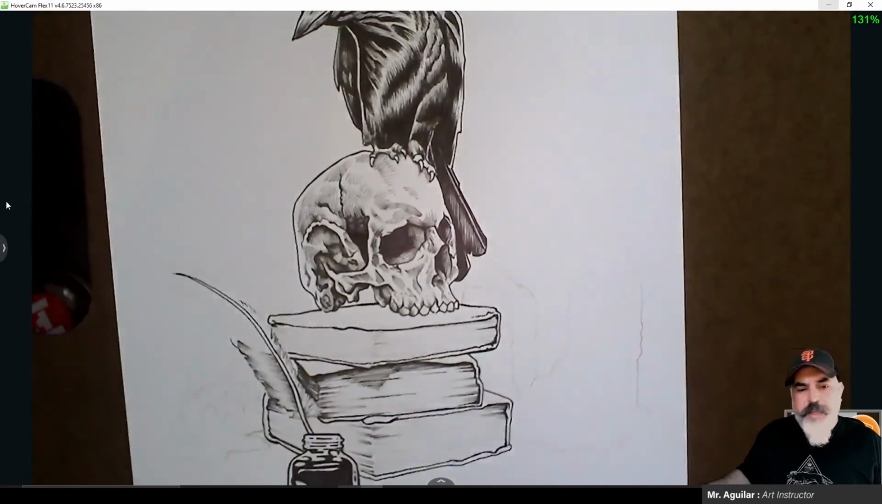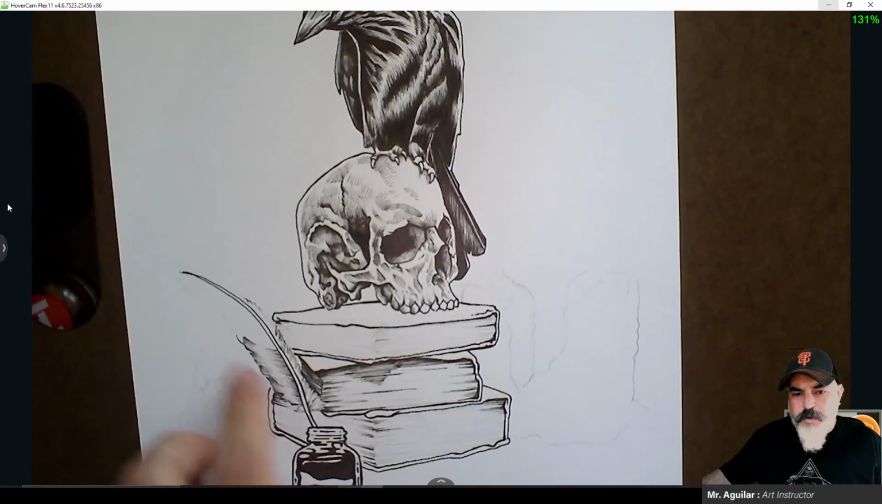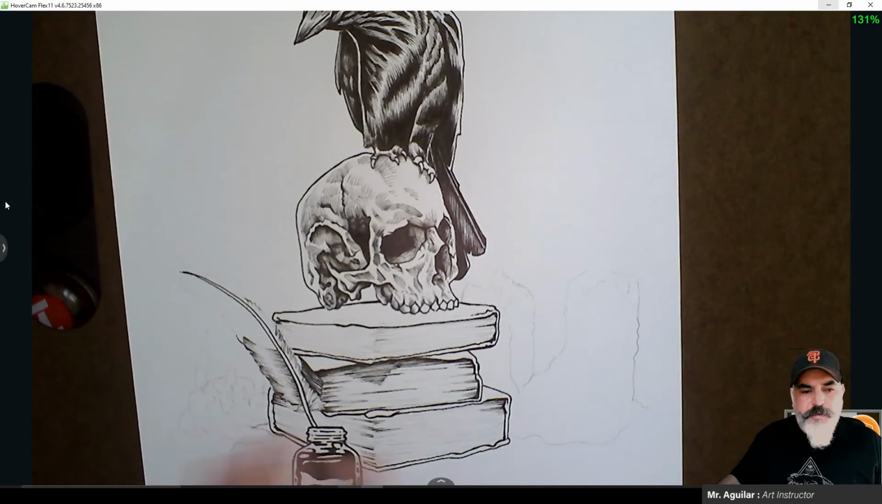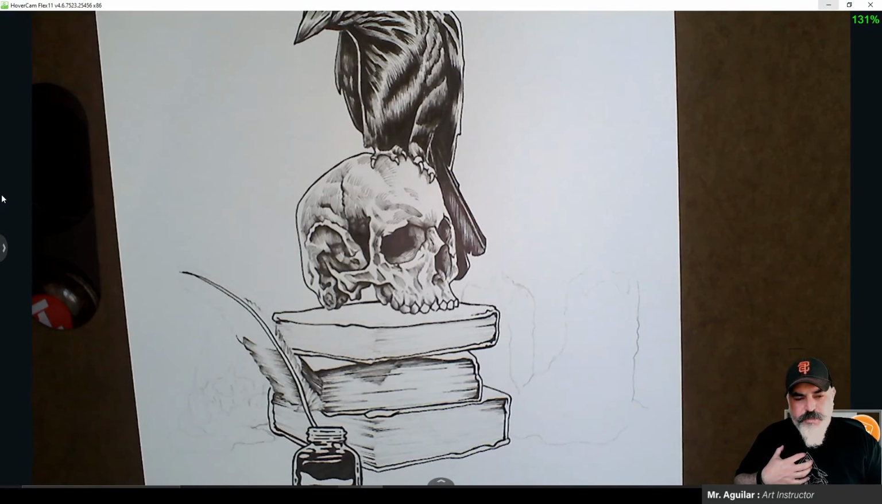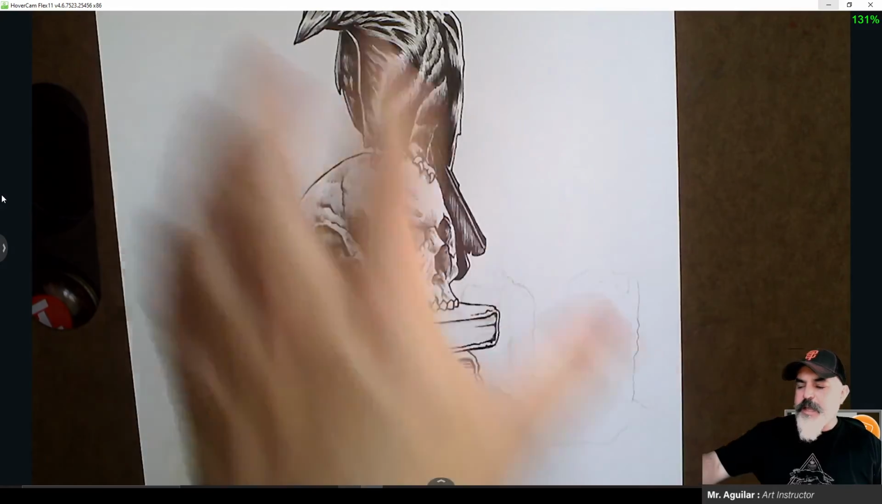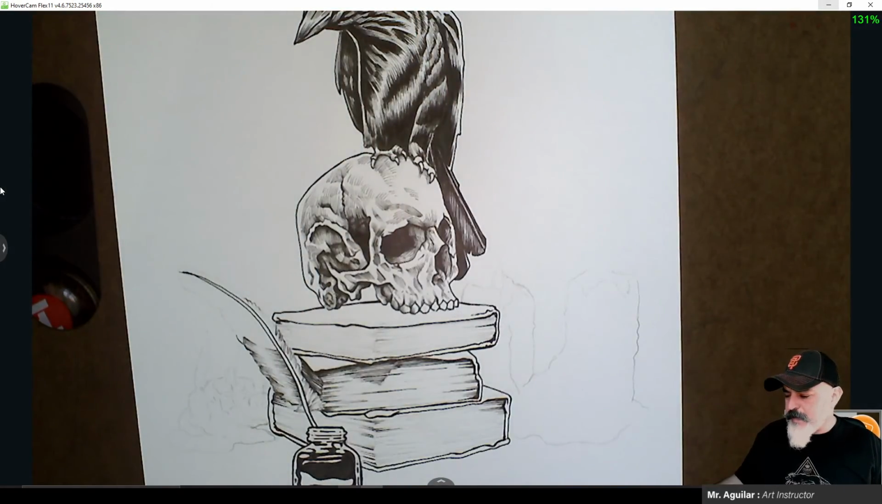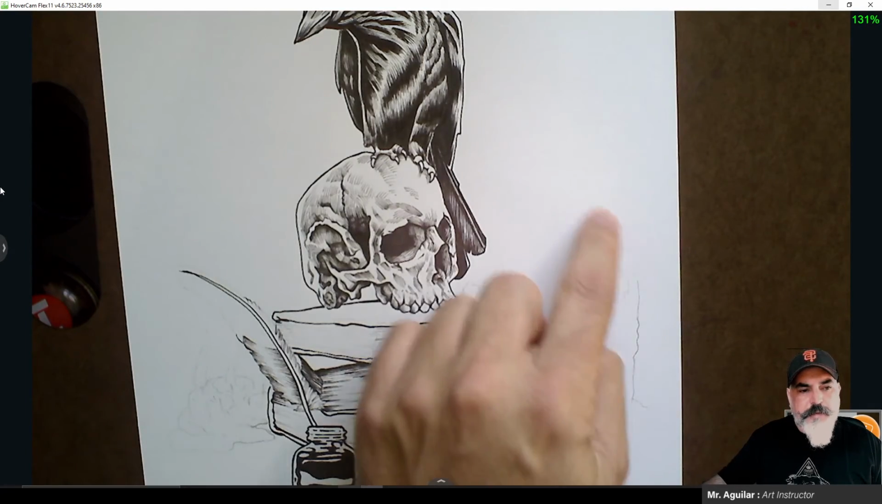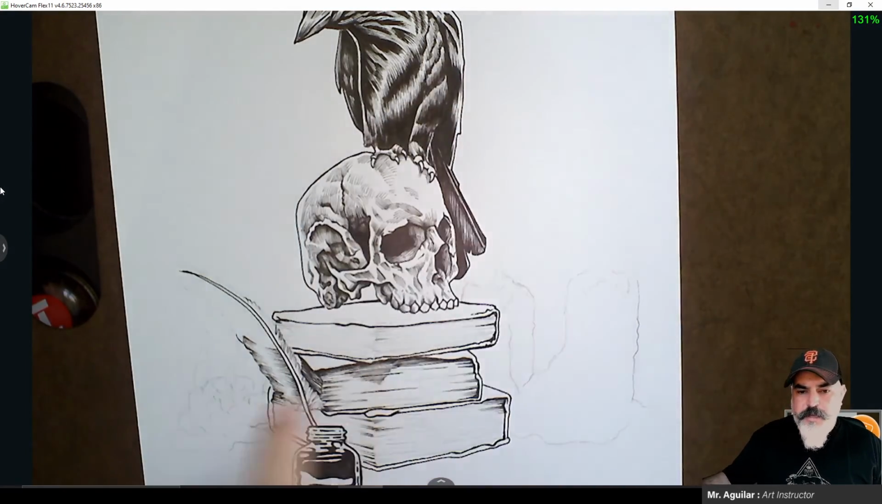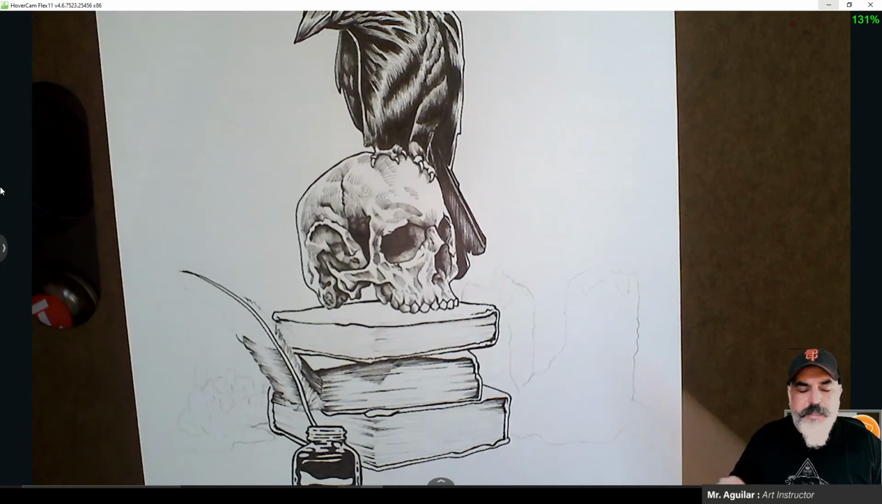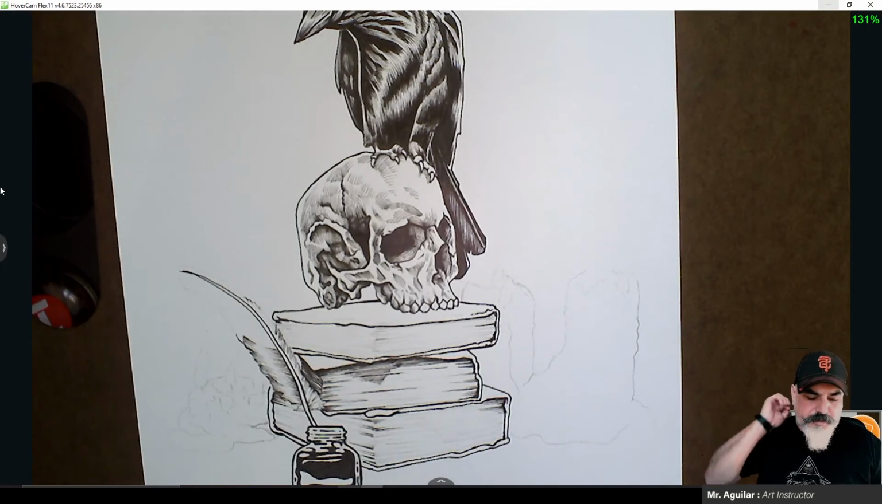I have the inkwell done. I'm working on the feather. Then I'm going to be doing the candles. Now, my biggest question mark is how am I going to do the background? The background's going to be like 90% black, and I want to have the flame and I want to have the smoke coming off of this, and that presents a unique challenge.